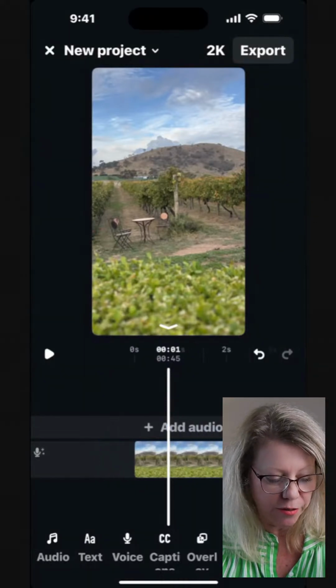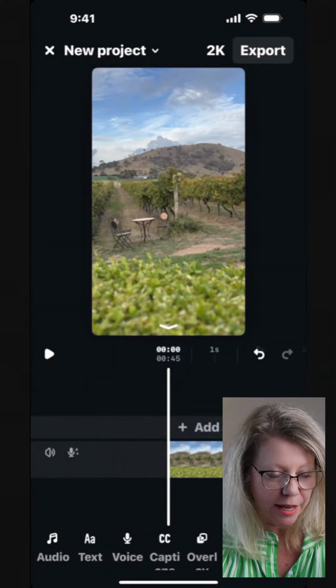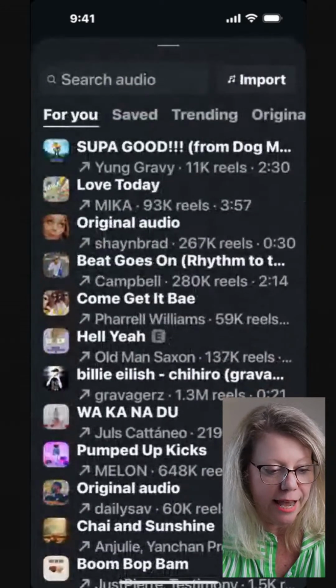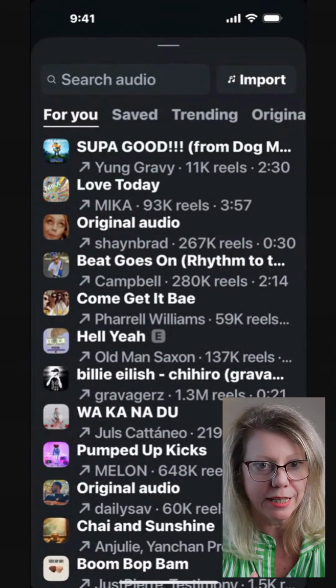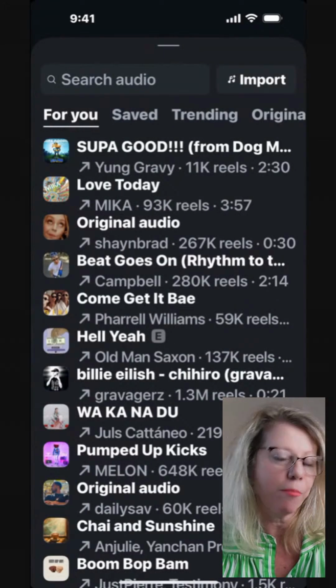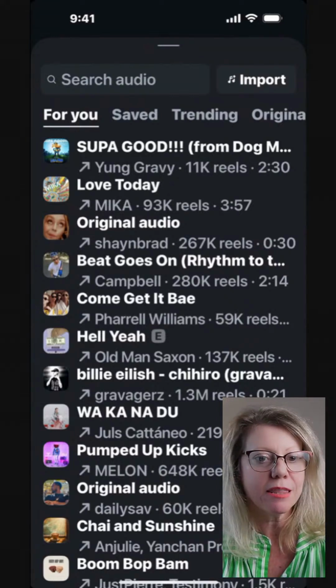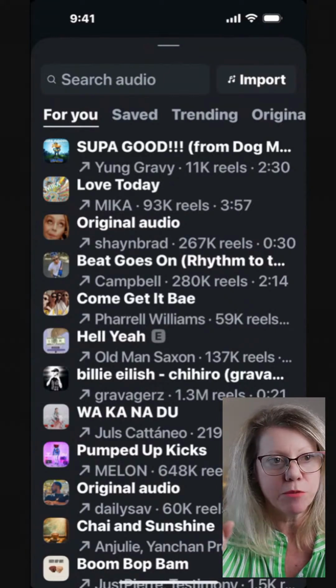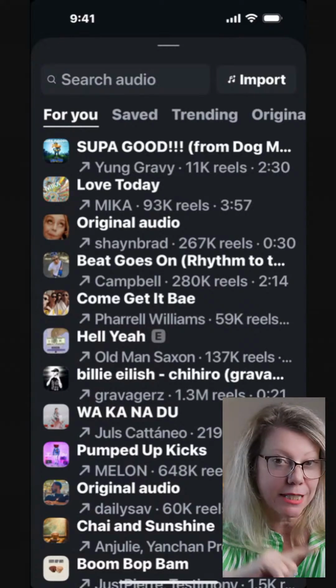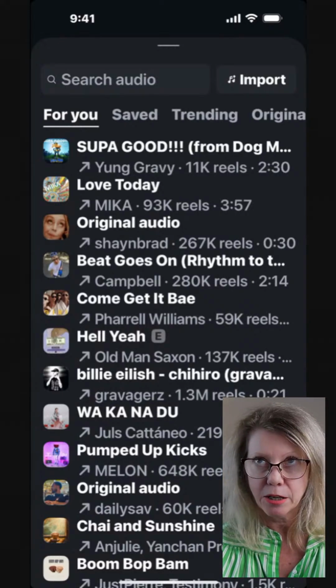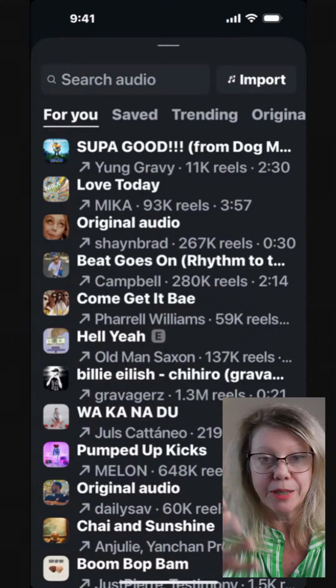All right, so the first thing that I want to show you is that in the audio section now, all of the trending music is directly inside the Edits app, which I really love. If you go over to CapCut, they do have music in there, but I generally add my music inside the app, whether it's TikTok or YouTube or Instagram, directly.